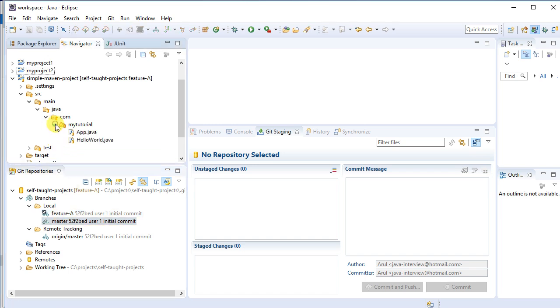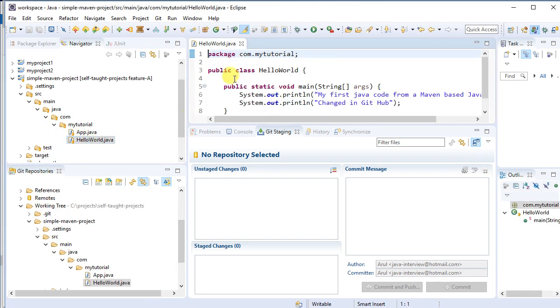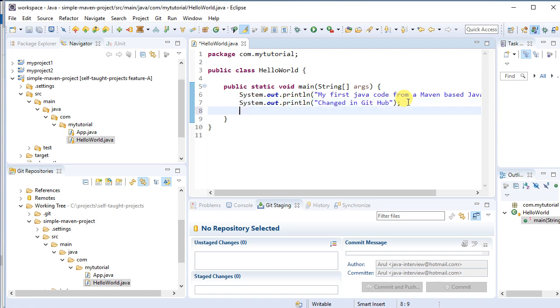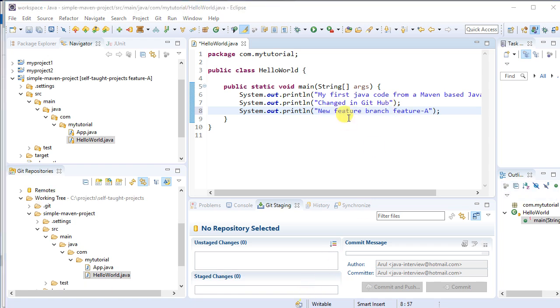So now I go into my tutorial hello world app, and I'm going to add a new feature. Let's just do a System.out.println as if I'm adding a new feature. So I will say new feature branch. So we got the new feature branch, feature A. Now I'll go and save this.